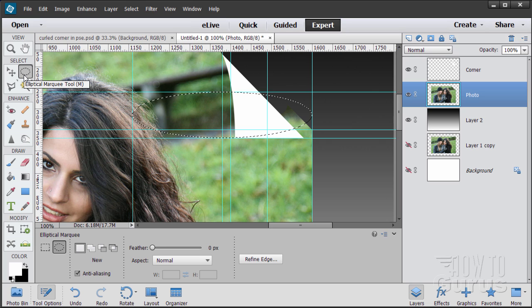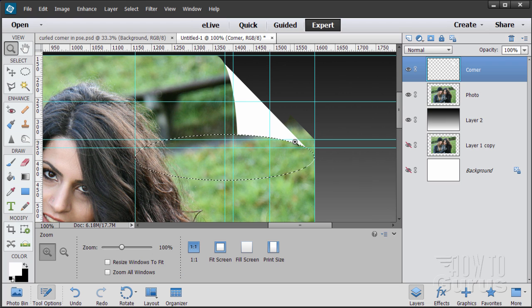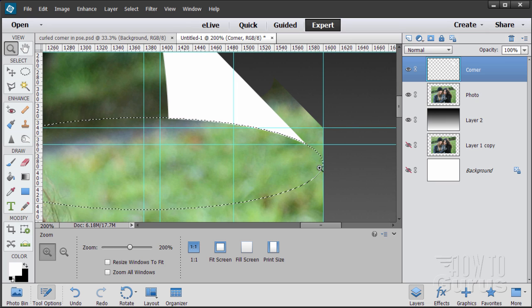And staying on the marquee tool, use the cursor keys, and let's just move this one down. And again, you want to get down to the point where the marquee just touches that corner. And let's zoom in on that so you can see how we did. There he goes, kind of cut into that corner just like that.